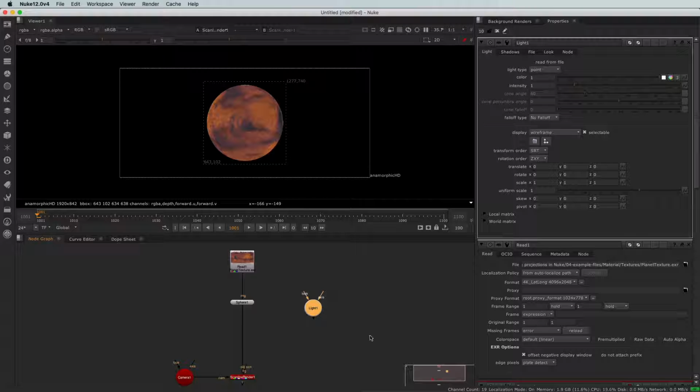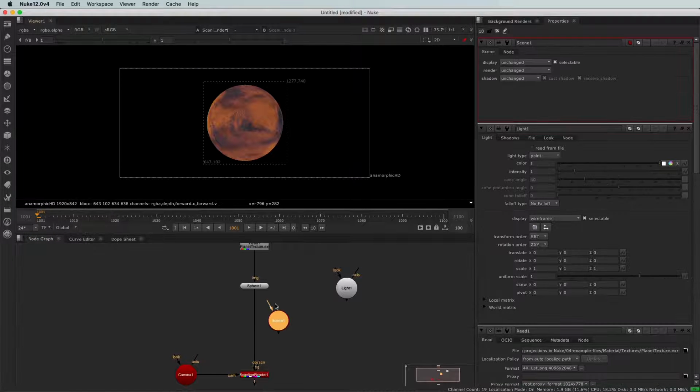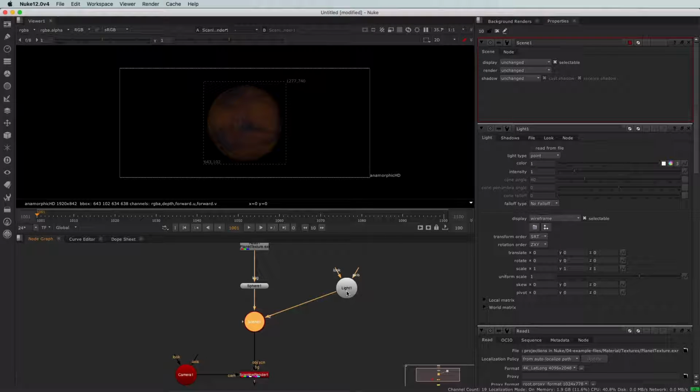So now we have a light, but as you can see, it doesn't affect our sphere. Why? Well, we need this light to be connected somehow to the sphere to be able to affect it. Well, for that, we will use the same node that we used in the previous video, which was here, the scene node. So I will connect my sphere to the scene node, and to the second input of my scene node, I will connect the light.